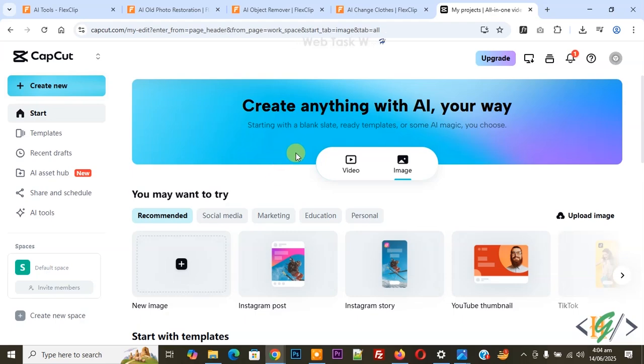Bismillahirrahmanirrahim. Assalamu alaikum. My name is Hassan, and today we are going to restore old photos using AI.